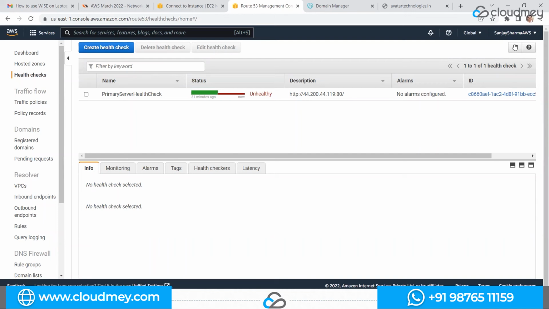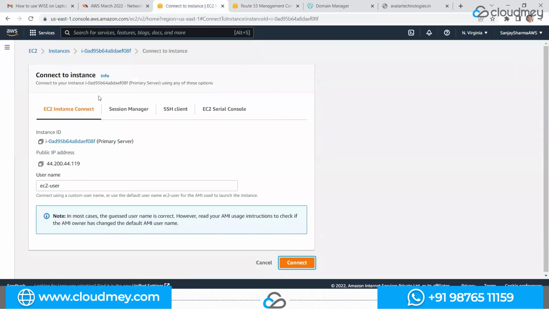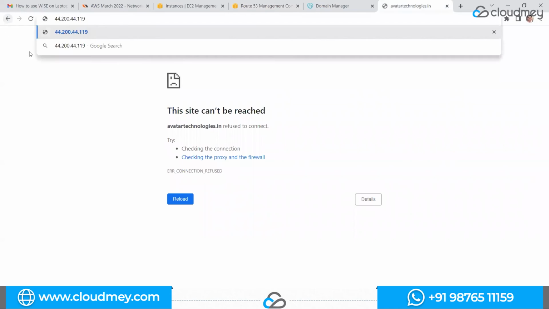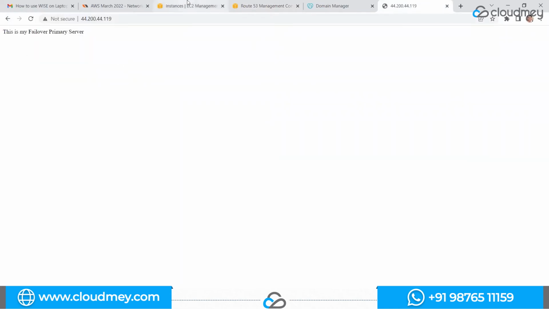So let me see, is it done? No, it is still unhealthy. It should not take much time. Let me check whether this primary instance is working or not. So let me check, and this is the IP address. And let me check. It's working. Yeah, the primary instance is working. So it is taking the usual time.